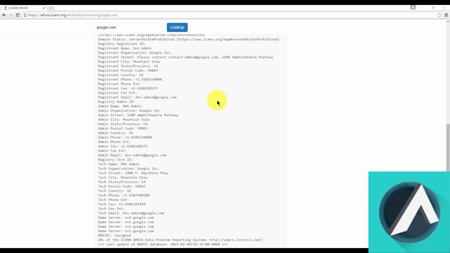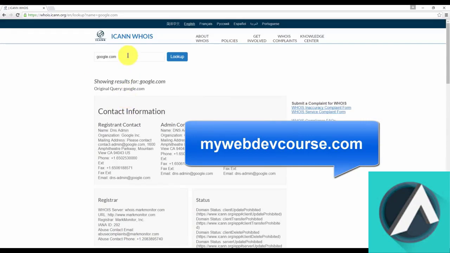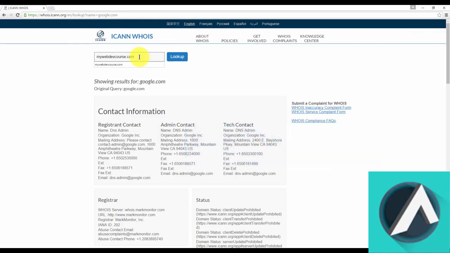It's generally a good idea to use domain privacy so your personal or business information is not entered into spam lists. To see what your domain information would look like with the domain privacy option, run a whois search on the domain name mywebdevcourse.com. This is a sample domain we registered for the purpose of this tutorial.